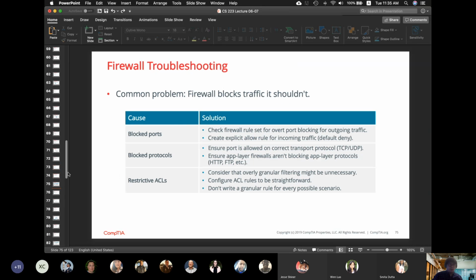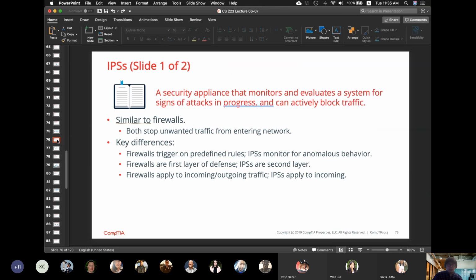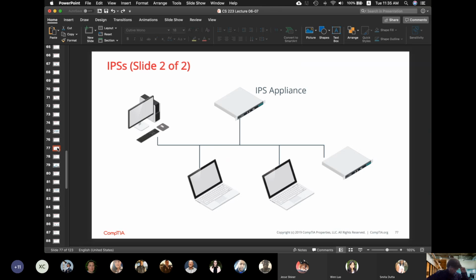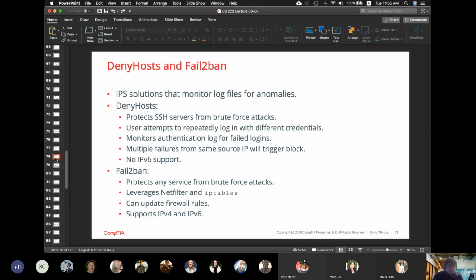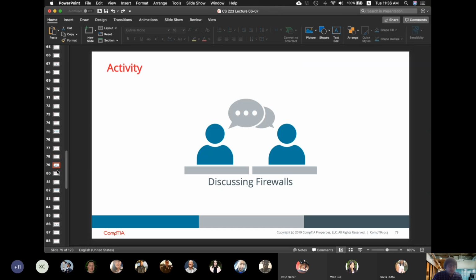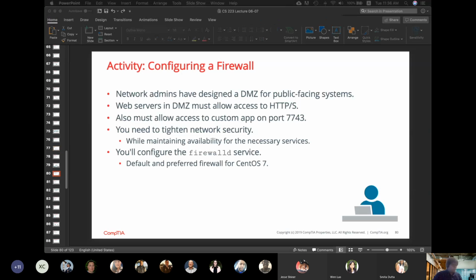Firewall troubleshooting, block ports, restrictive IPS appliance, deny host, fail2ban. These are things that you can just read, because I don't think, let's see, yeah, there's not a lot of examples with those as well, with the fail2ban.